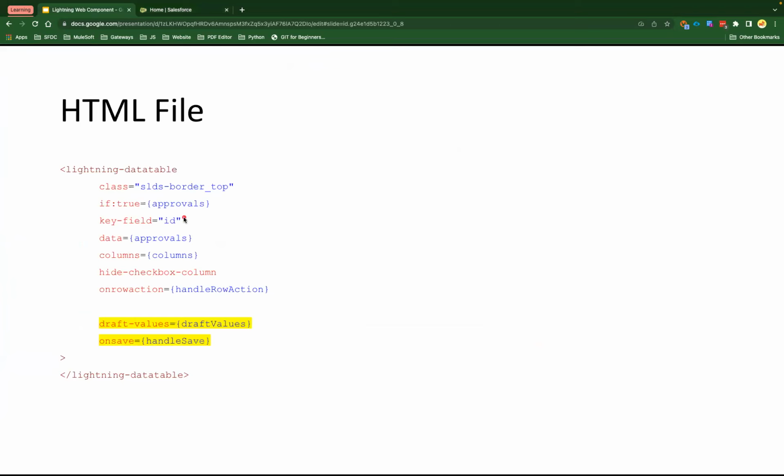Now, on the click of your button, you definitely want to save the changes. And you also want to know which data table rows have draft values. Draft values means unsaved records, the changed values. So there are two changes that you need to put into your HTML file, into your Lightning data table tag: the draft values, which is going to contain the records and the columns which have been changed along with the row, and an event which says on save. When you click on this save button, this on save event is going to be called, and you can handle it based on whatever you have.